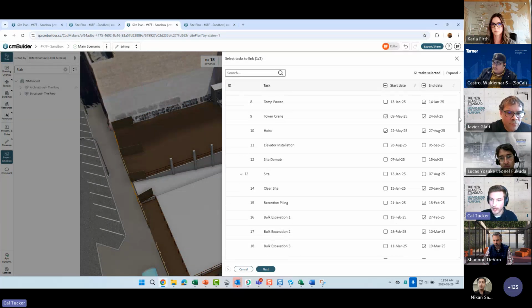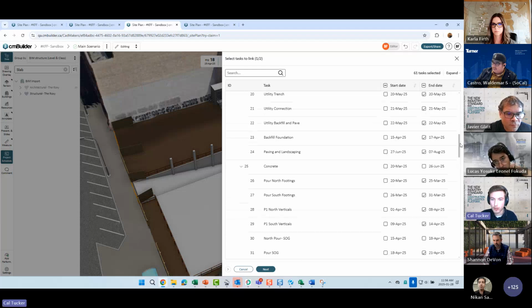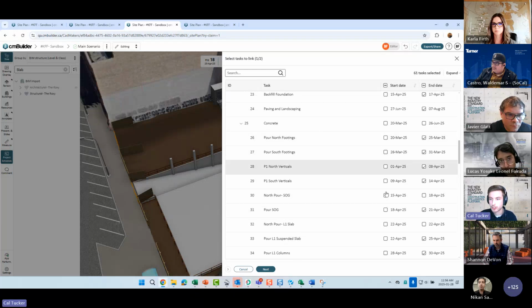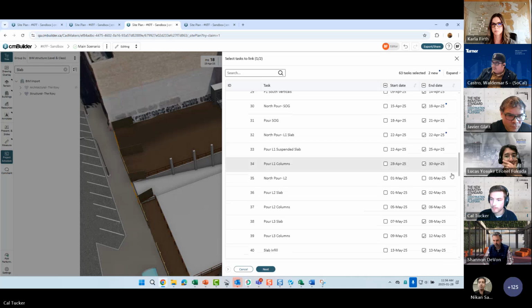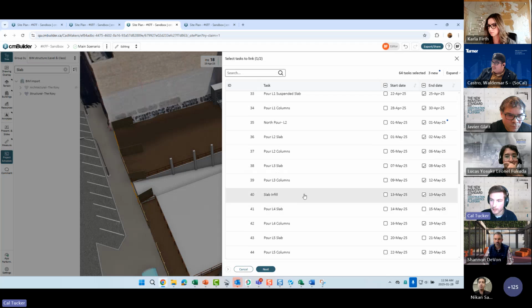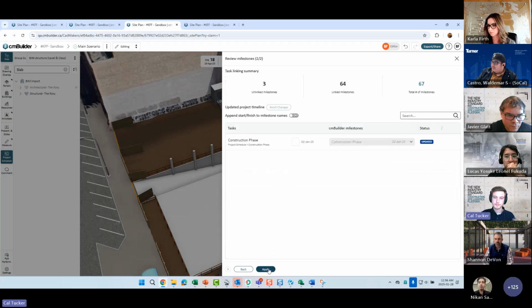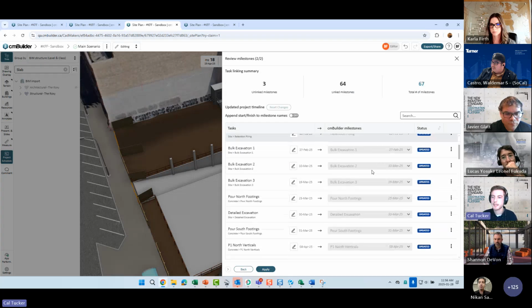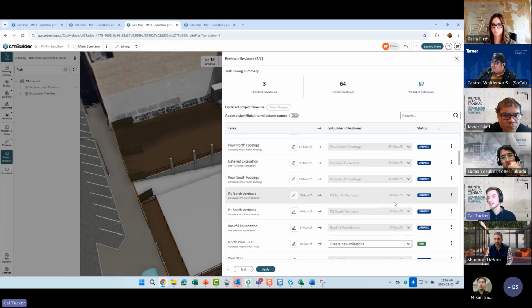And we can just scroll down to our concrete pours and see that we have these new north pour slab on grade, which I'll just add in, our north pour L1 and our north pour L2. I think there's actually a slab infill as well. Yeah, oh, that one's already brought in. We can now select next. We just scroll down through, and this is the new schedule integration feature where we can actually link existing milestones to new tasks from our schedule.